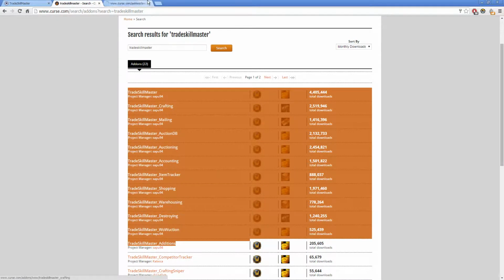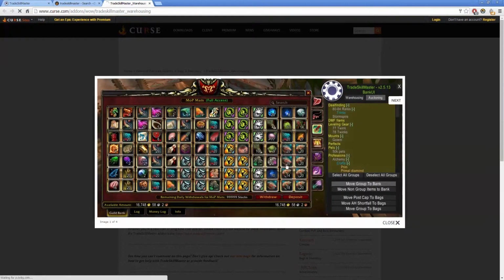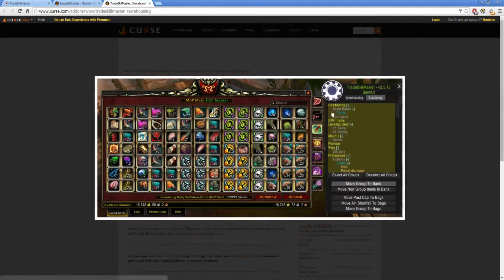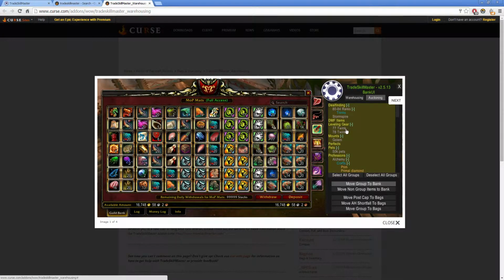Then we go to warehousing. This is basically for people that have a lot of items. If you have a bag full of glyphs, you can say, I want to put the glyphs all in my bank. For this, it's the guild tab. You can also put it in your bank. You just have to click one button and everything goes in there. And if you want to take the items, you can take them out too.